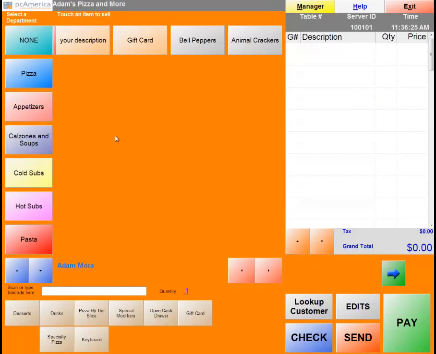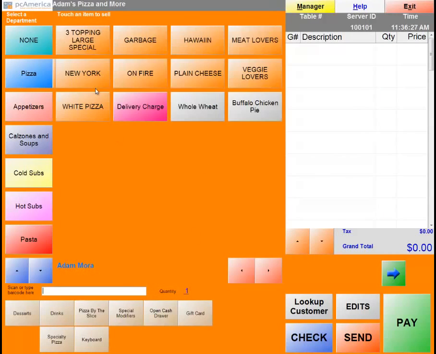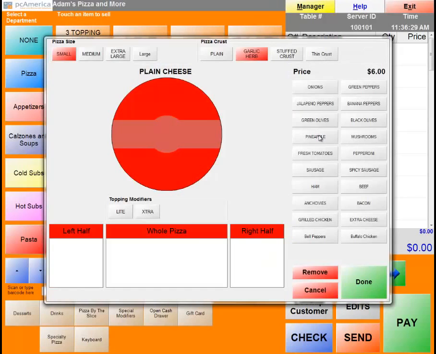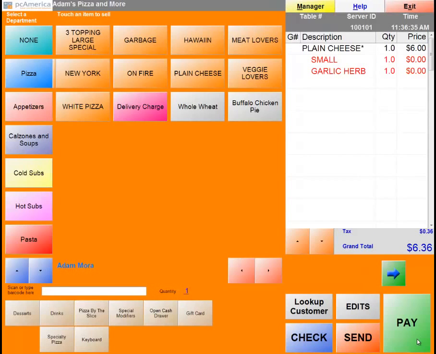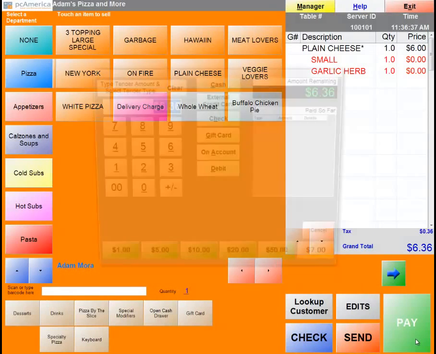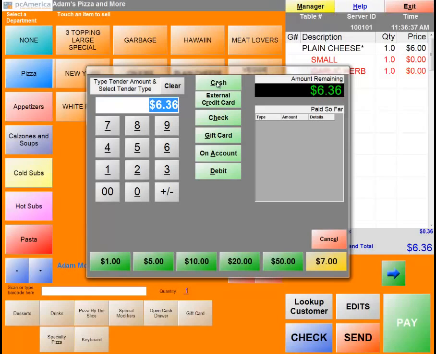And let's ring up an item. So let's go to a pizza. And let's just ring a regular plain cheese pizza in. Alright, and we're just going to add no toppings on that, so we'll hit done. And now we'll hit pay. Now let's hit cash.